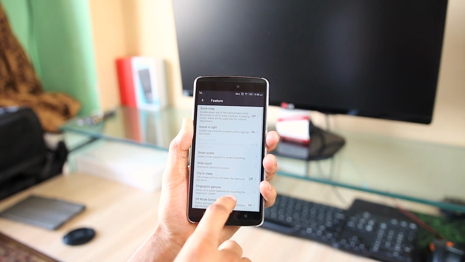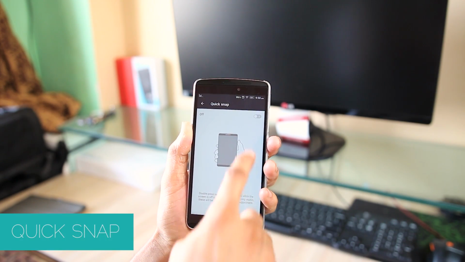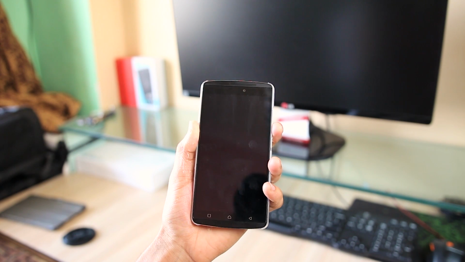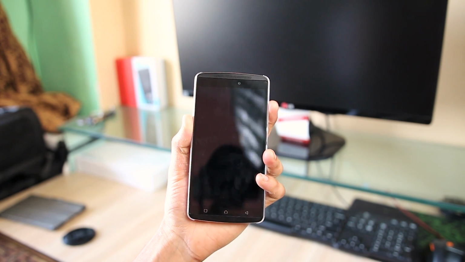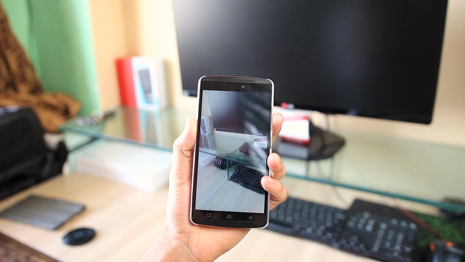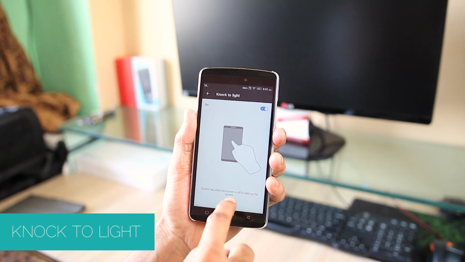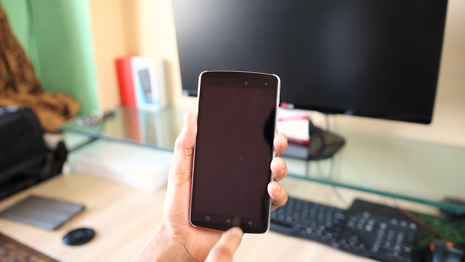Now going into features tab, with quick snap on, you can double tap either of the volume keys to take a picture while the screen is off. Knock to light is basically double tap to wake, works pretty well.